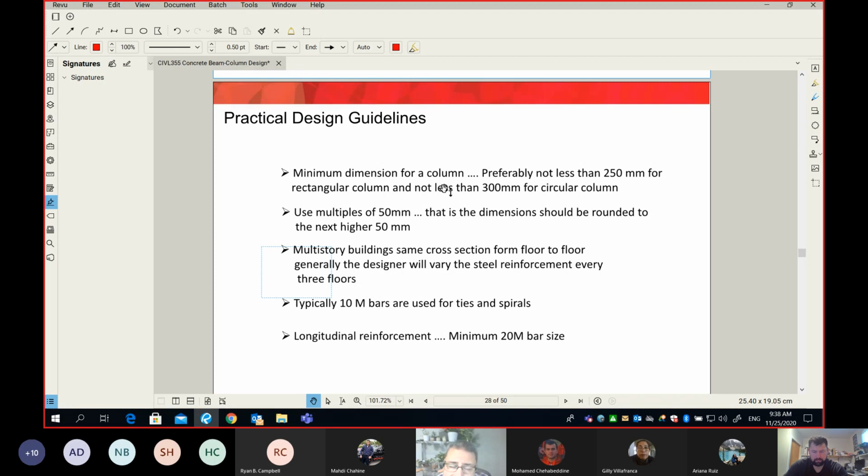How do we go about rounding? So we always use multiples of 50 millimeter. So we make our columns 250, 300, 350, 400, 450, and so on. So we always go to the next 50 millimeter. Okay. We don't change the column dimension so often. If you're building a high-rise building, let's say 45 floors or 50 floors, do we change column dimension every floor?